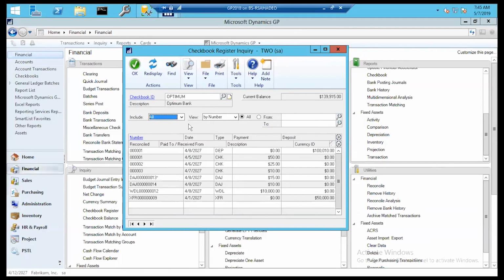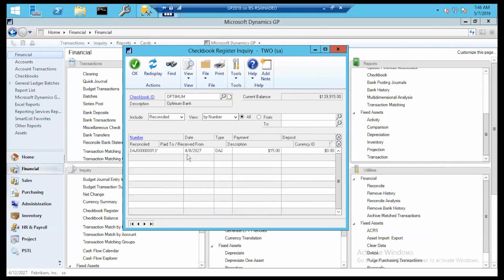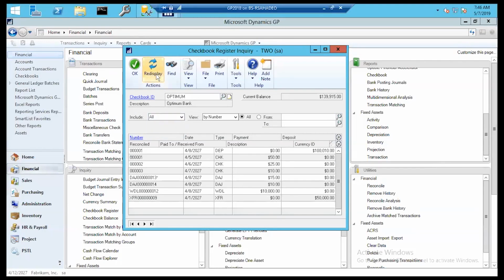So if we look at our checkbook register, it's telling us our balance is $139,915, and we could print this as well. In this window, we could look at reconcile and unreconcile. Now, this is a new checkbook. So if I were to say I want to see my reconciled items and I redisplay, there'll be nothing except our void, because nothing has been reconciled as yet. So I'll leave it on all. And if we wanted to search for a specific entry, we can search by number or by date and use our from and to here and redisplay.